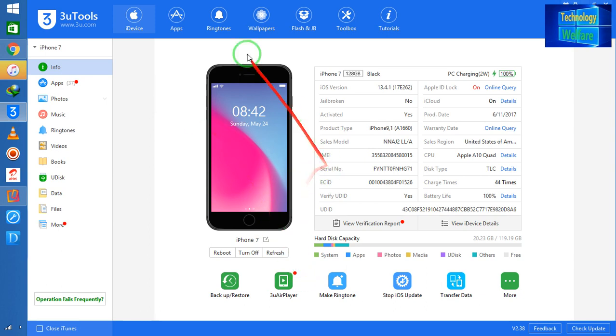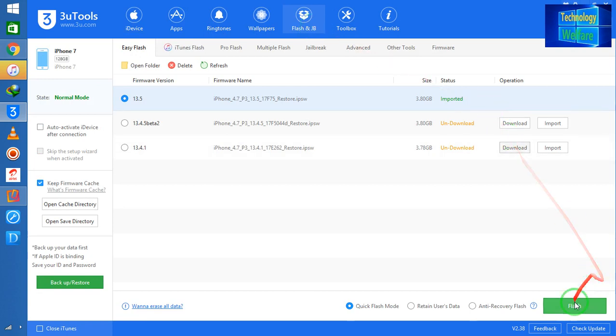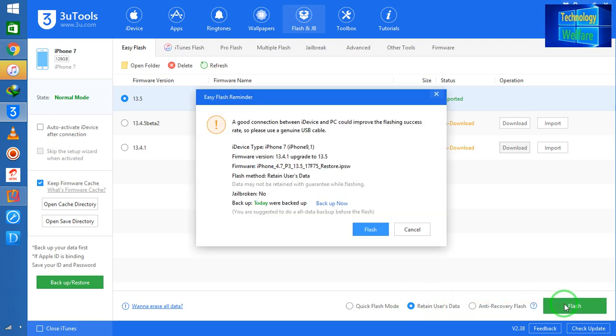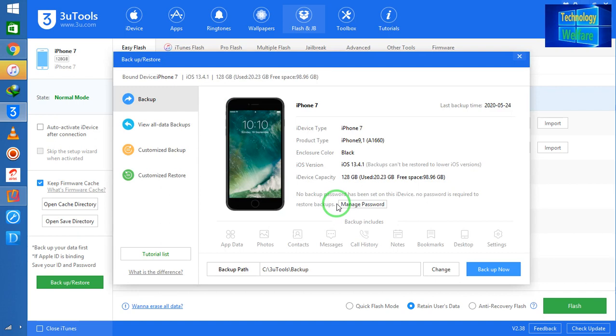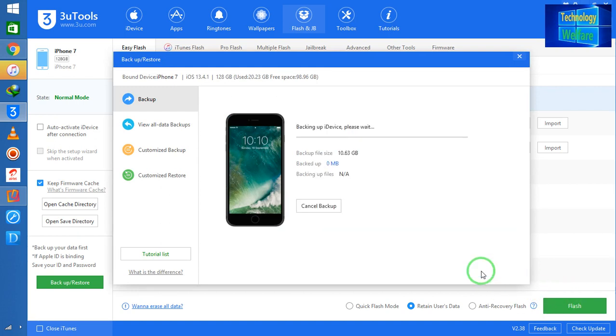So how will I do it? Simply I will go to One Click Flash, and in Flash I will click here on Retain User Data. I will select this one and go for Flash. Now it's asking to backup. See, it was backed up today. I have already backed up today, but if we would like to backup before updating, simply I will click here. Now see, we have the choice to backup now once again.